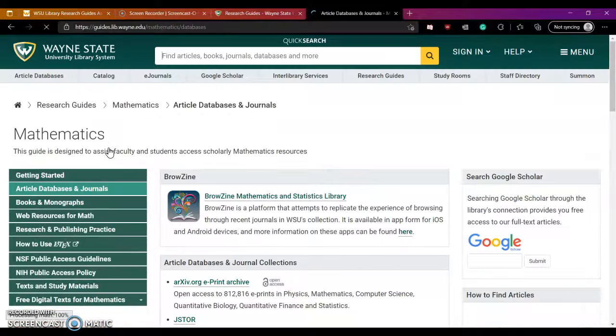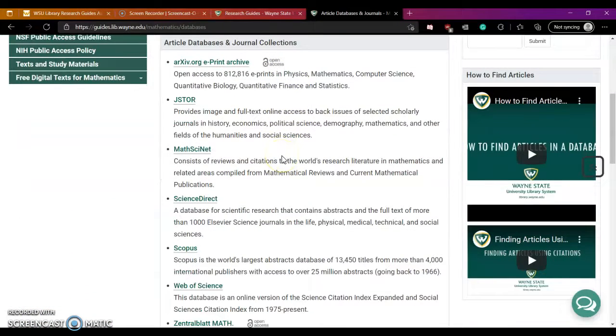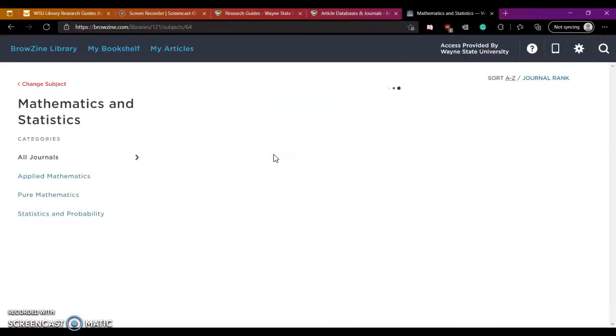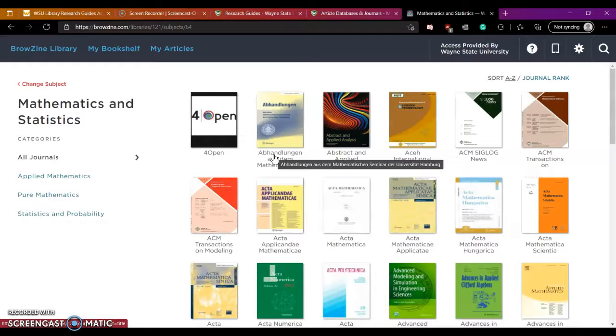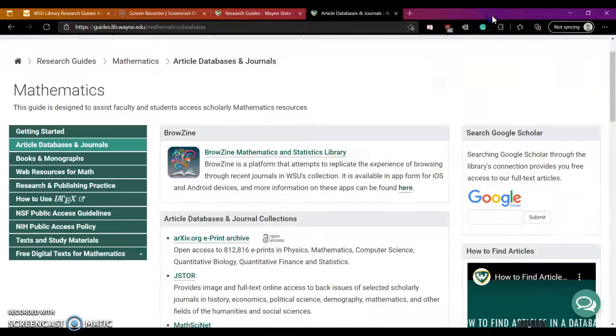This next tab, Article Databases and Journals, provides popular databases and journals that mathematical literature is published in. It also has this BrowZine right here, which is pretty cool because it's a platform that provides a big collection of journals that Wayne State has in their collection. You can also download it on your iPhone or Android device, and you get access to all these journals.